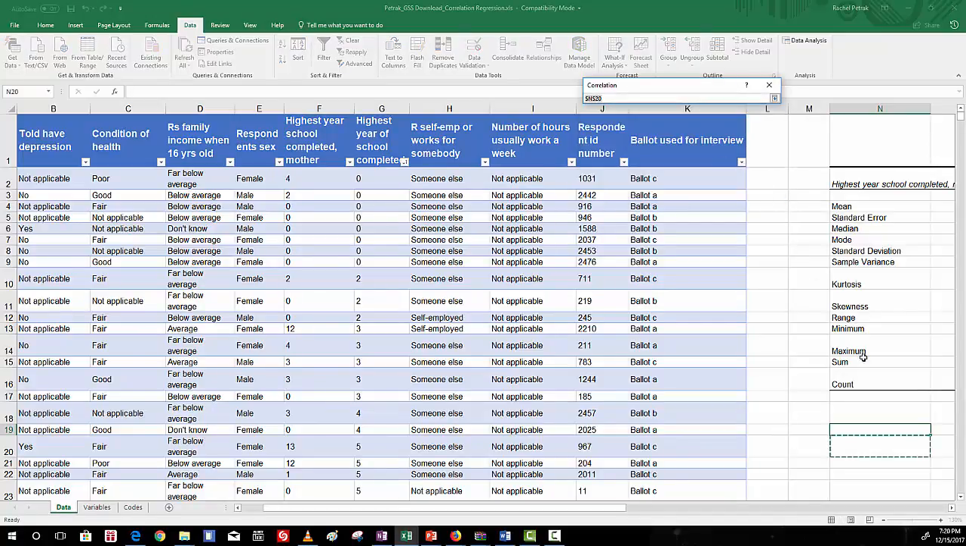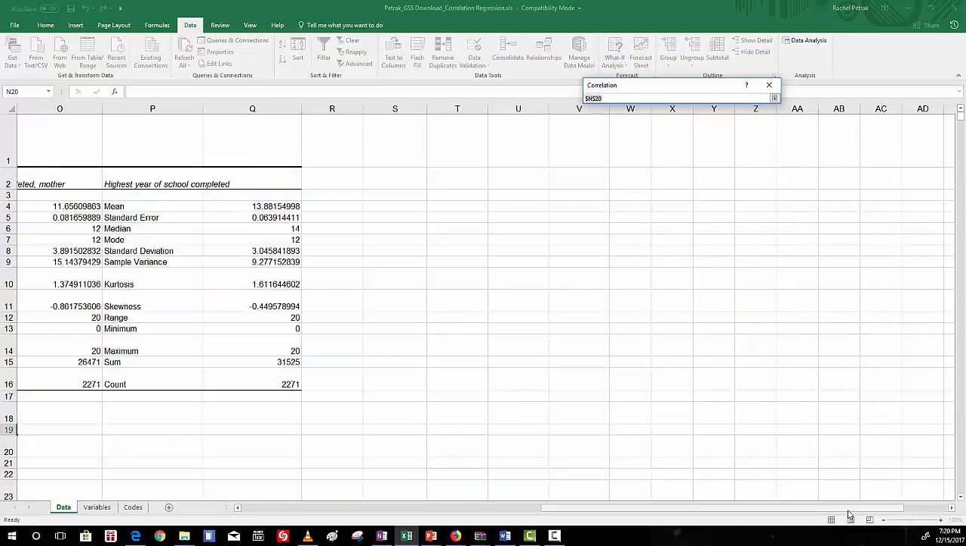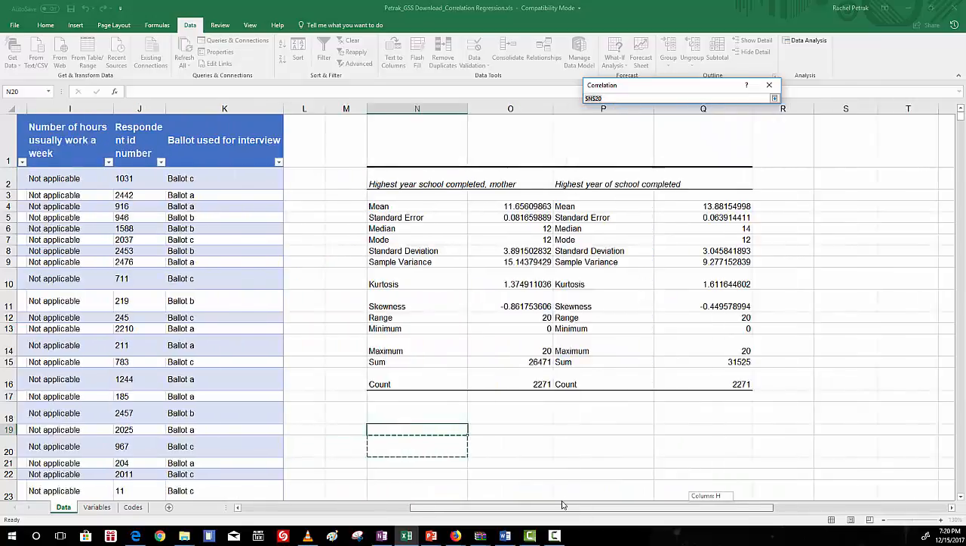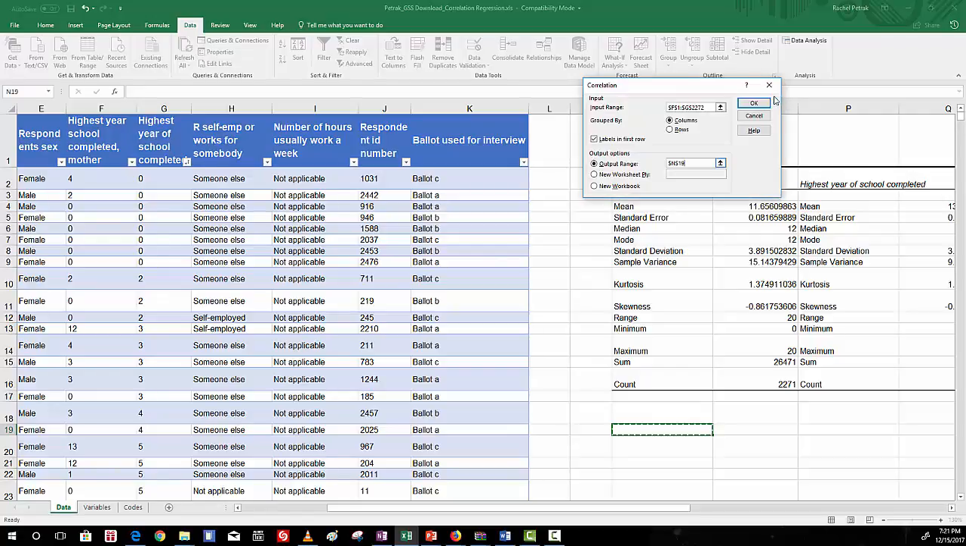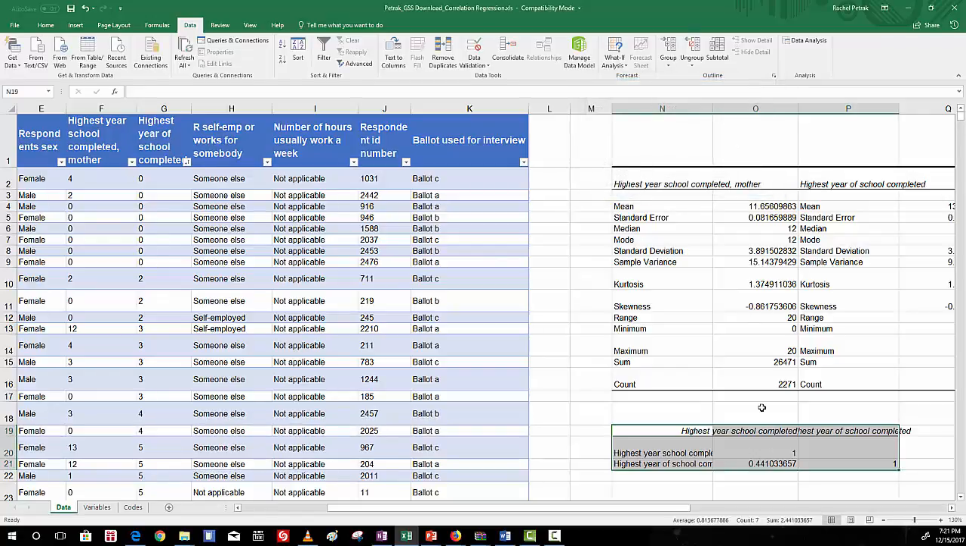Let's check our output range. I want to put the output here in the N column, but down below our earlier table. So I'll put it in N19. That works. Okay, and now we have a correlation matrix here.